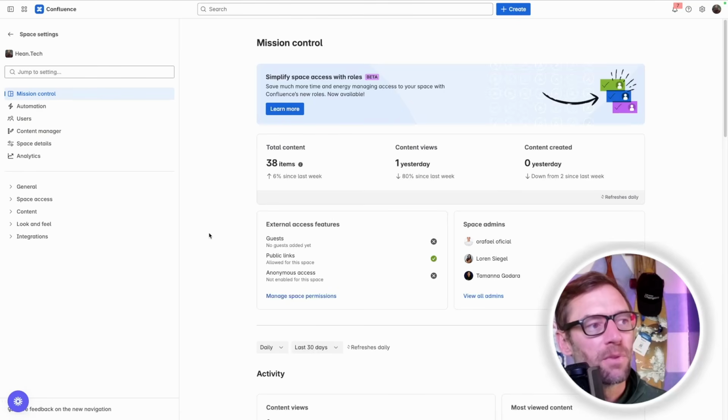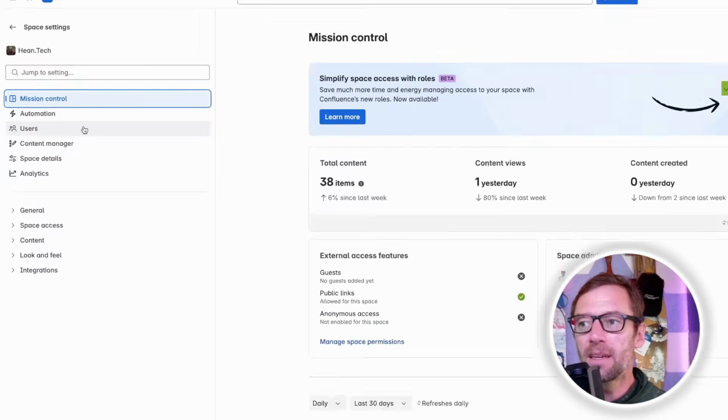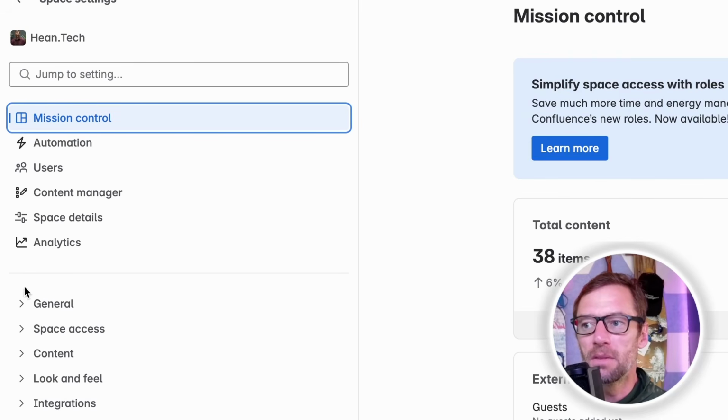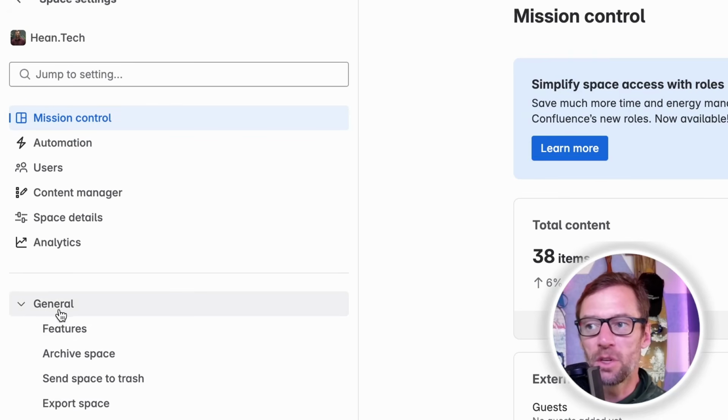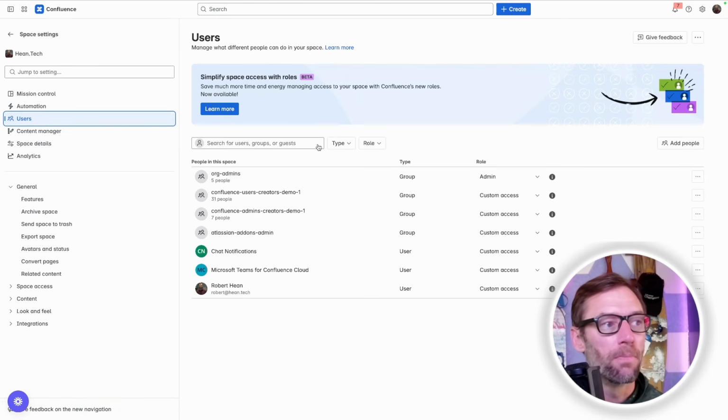Here we are in Confluence Cloud Premium in my space settings, and the first thing to note is that there is now a users item here. Prior to this update, users and groups would show up under General for access. Instead, it's all in one spot, so I just go to this users menu. And we'll notice some immediate differences.